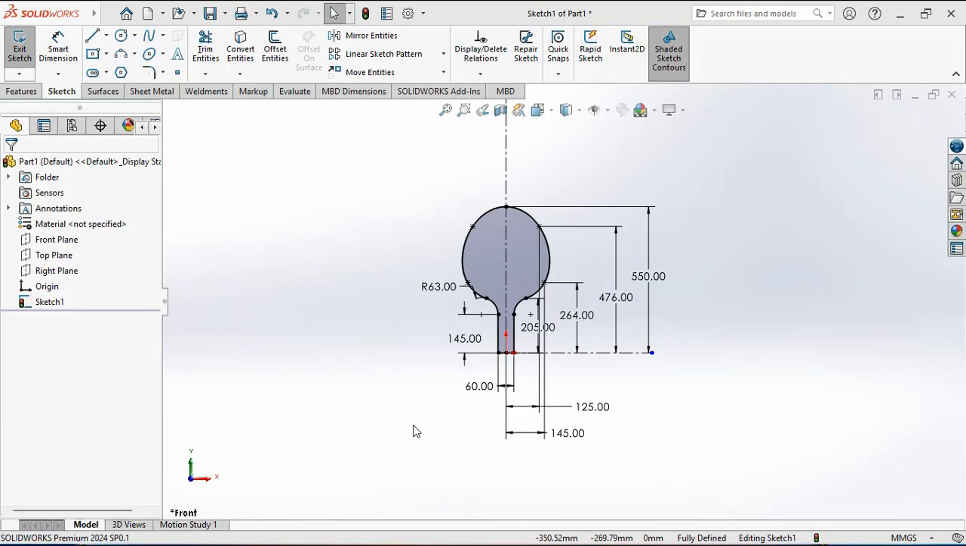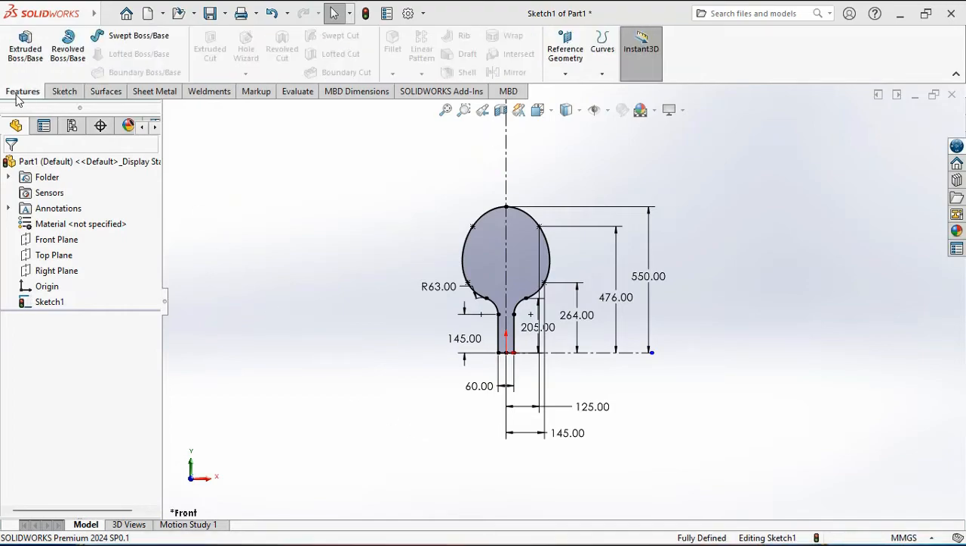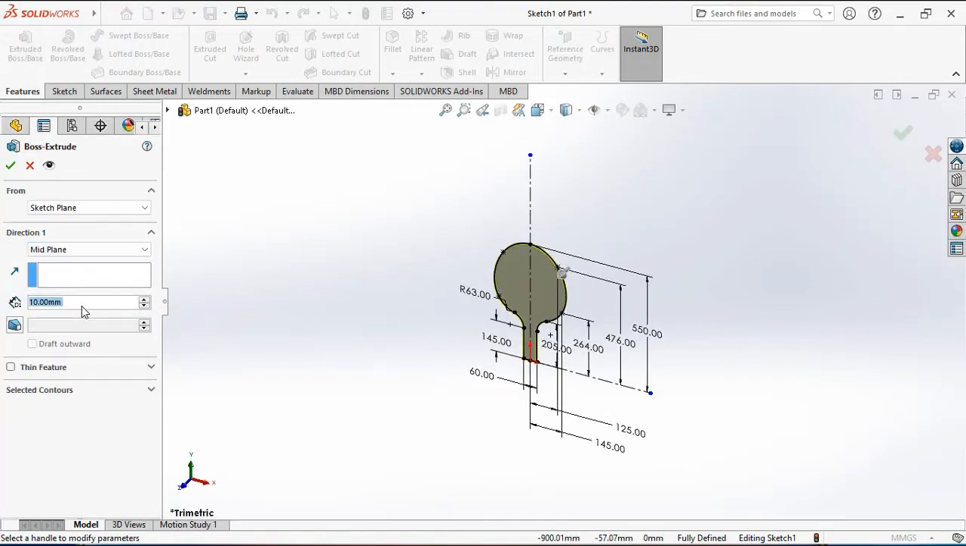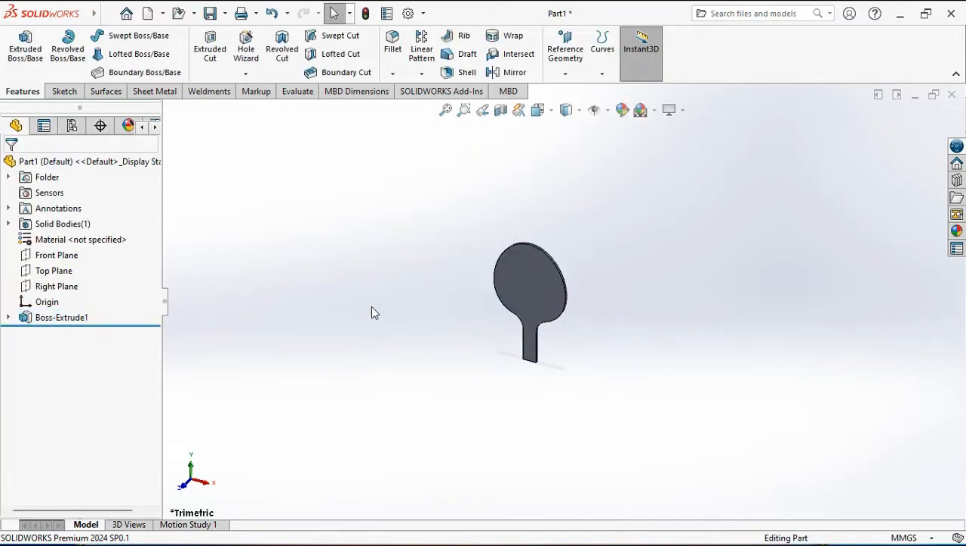Next, we will extrude this sketch to add the material. Go to the feature, activate this base extrude tool, select mid plane and set the extrusion thickness to 10 mm. Preview appears. Click on the green tick mark to confirm the creation of extrude feature.